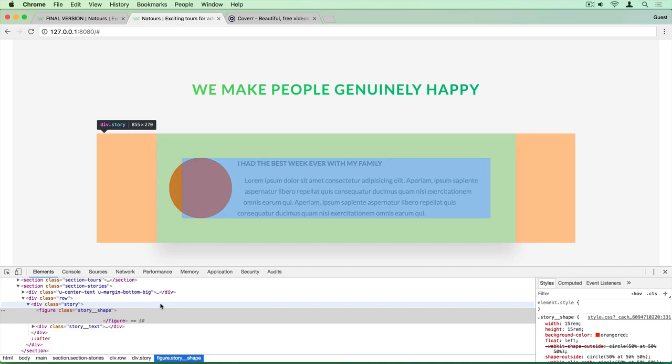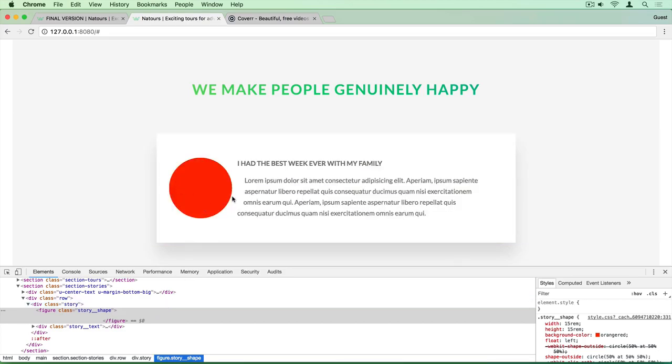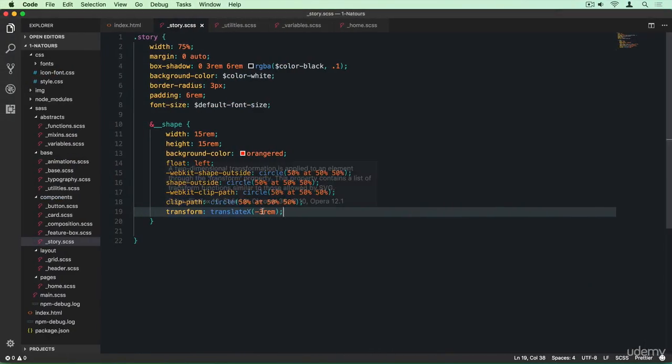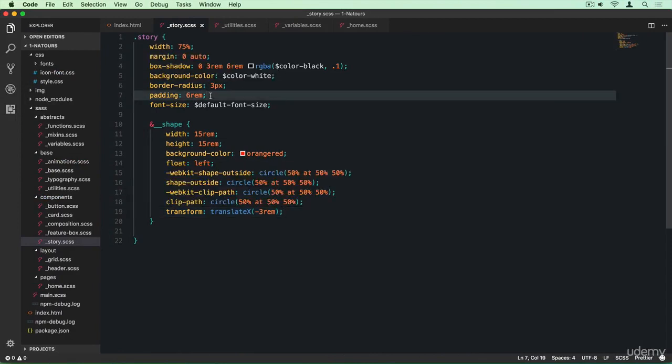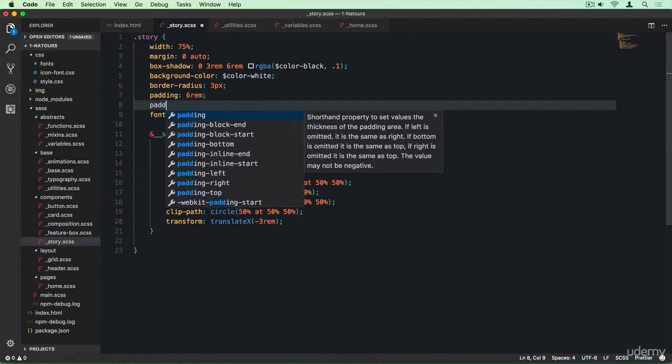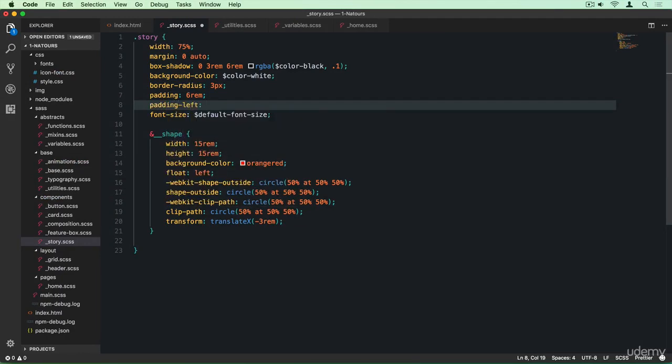But with this transform now, we occupied half of that padding there on the left side. So let's add some more padding there. So these 3 rem that we had here, let's add that padding here on the left side. So after that, we say padding left 9 rem. So 6 plus the 3. Okay, and with that taken care of, let's actually now include that image.